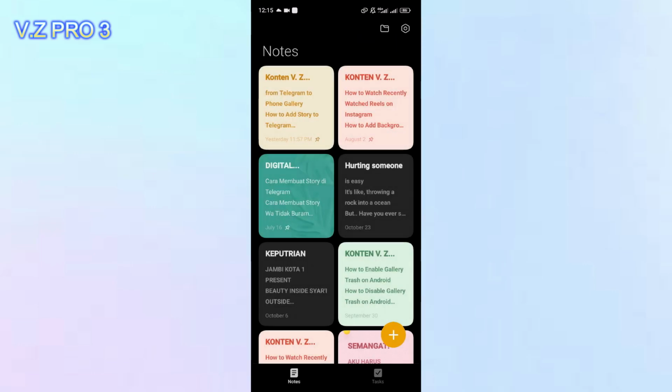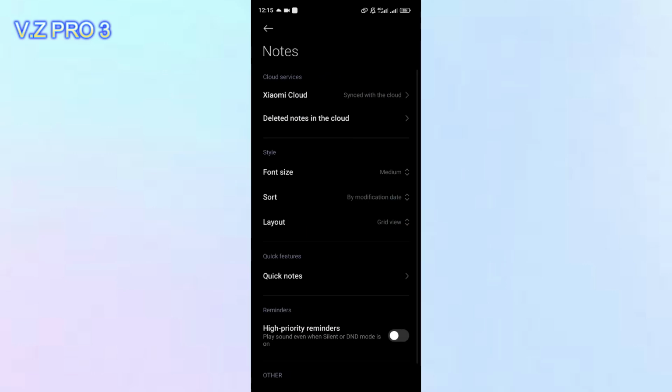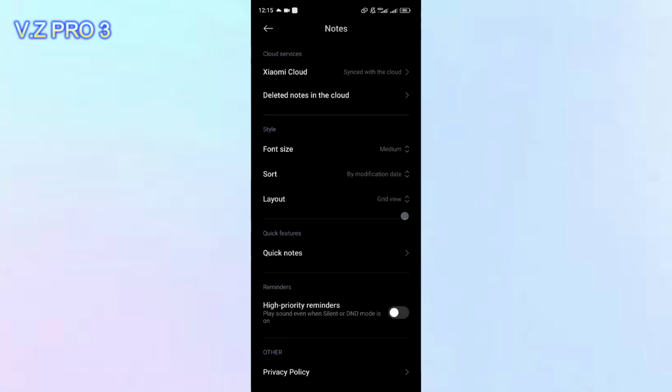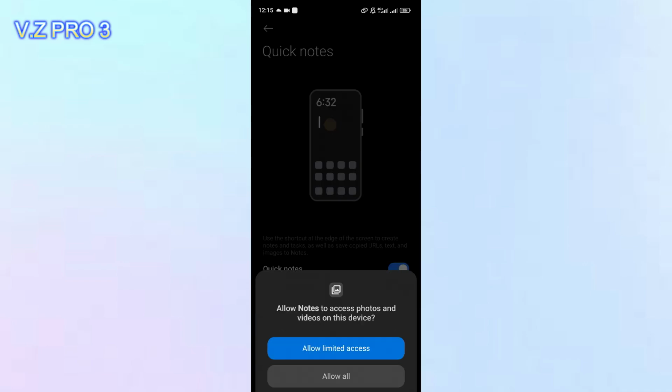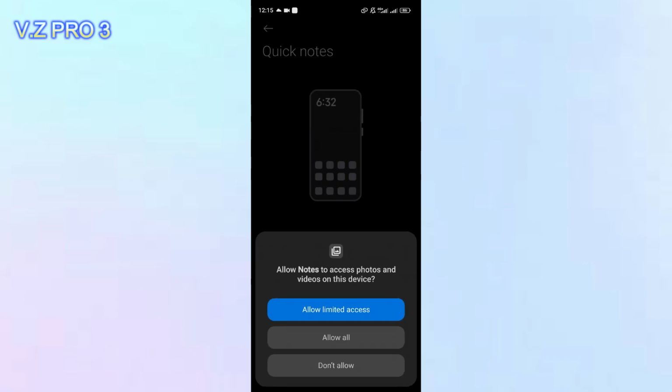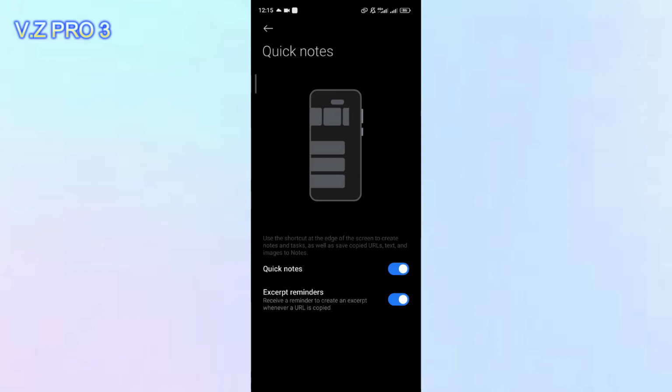Now you can just tap on the settings in the upper right corner, on the gear icon here. And you'll find there is an option, quick feature, quick notes. You can just tap on that. You can enable it by tapping on the toggle here. You can also allow access to your media. You can allow all, maybe.